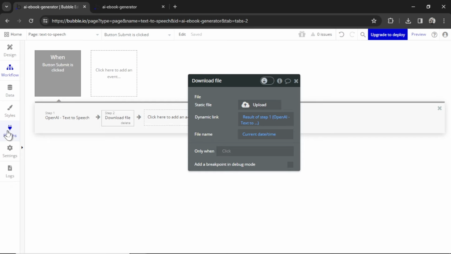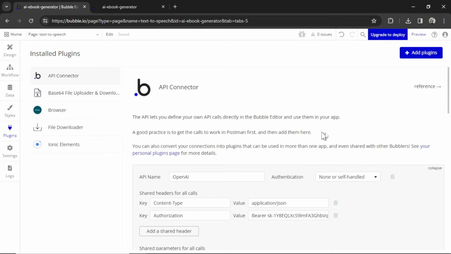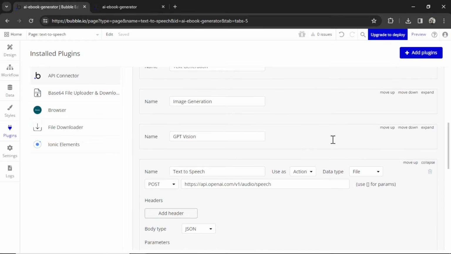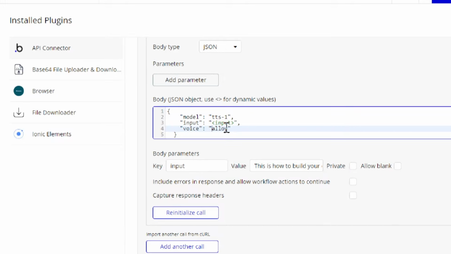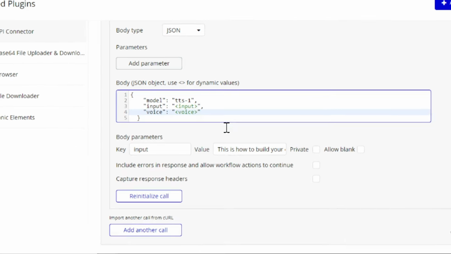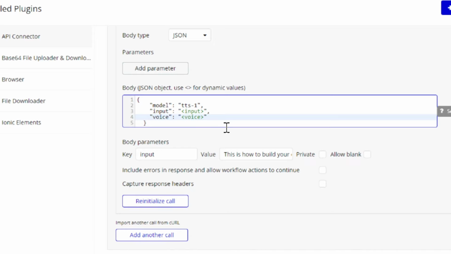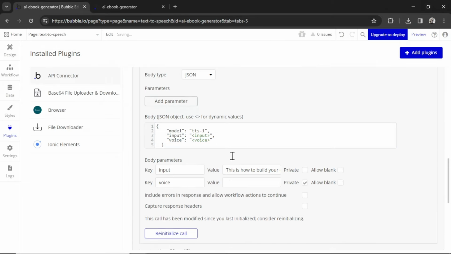First off, we got to go to plugins, our API connector, and we got to scroll down to text to speech. And now we need to make this voice dynamic. I'm going to put voice into caret brackets. Now, if I click outside, it's going to give us a dynamic value, uncheck private, and just for the call, we're going to stick with alloy. So I'll hit reinitialize call.